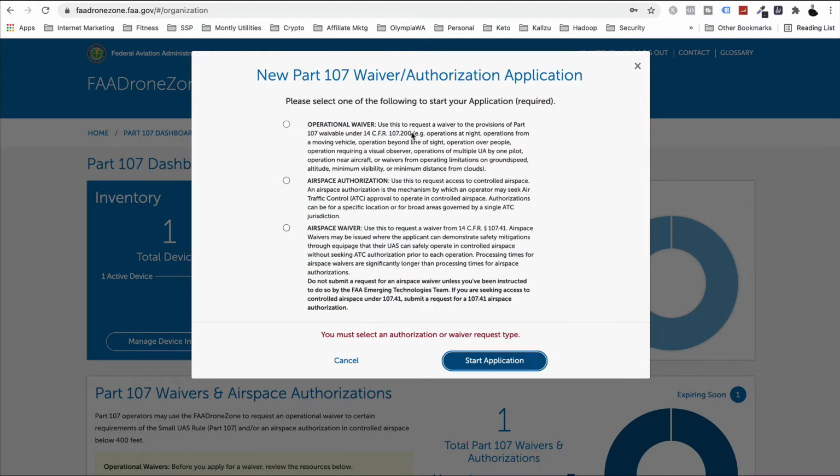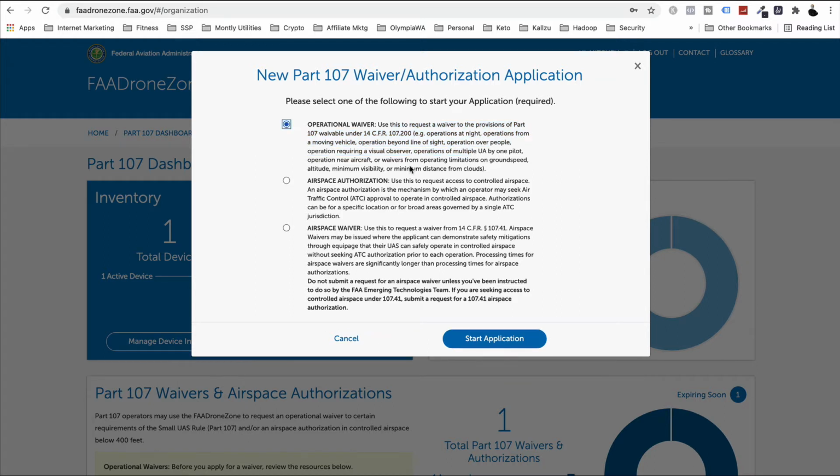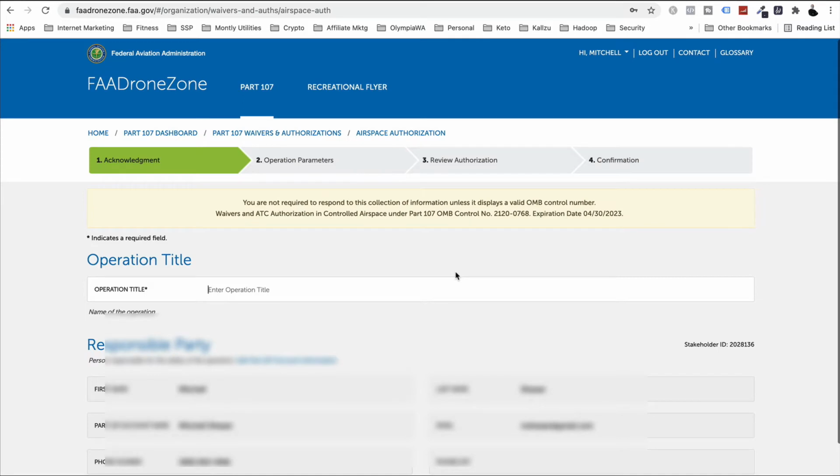The first one is about flying at night and beyond line of sight. We don't really need that. The third one is about having special safety mitigations that you've set up. We don't want that. We just want airspace authorization from the air traffic controller. So I'm going to select that one and click Start Application. So this is Midway Recycling. I'll call this Midway Recycling 2. I've already done this once, so I'm just going through it again.